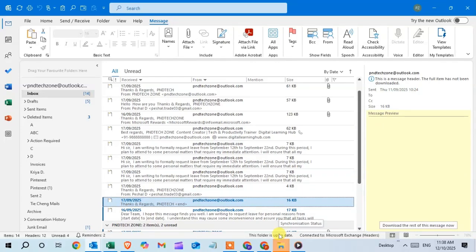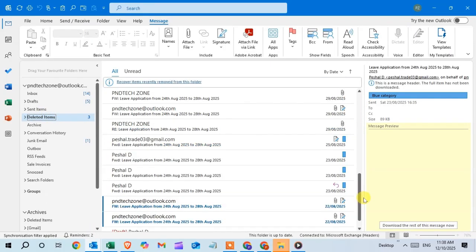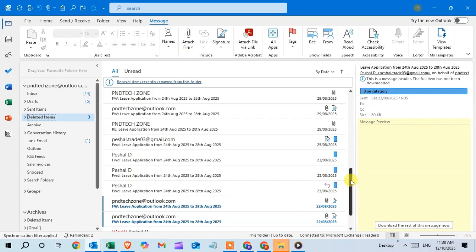Hello everyone, in this video we will learn how to recover permanently deleted emails in Outlook. So let's start. Open your Outlook application and go to the Deleted Items folder, and you can see all the emails.